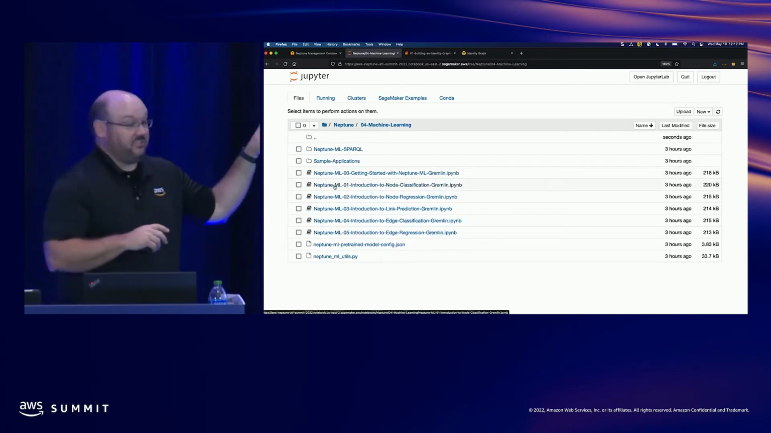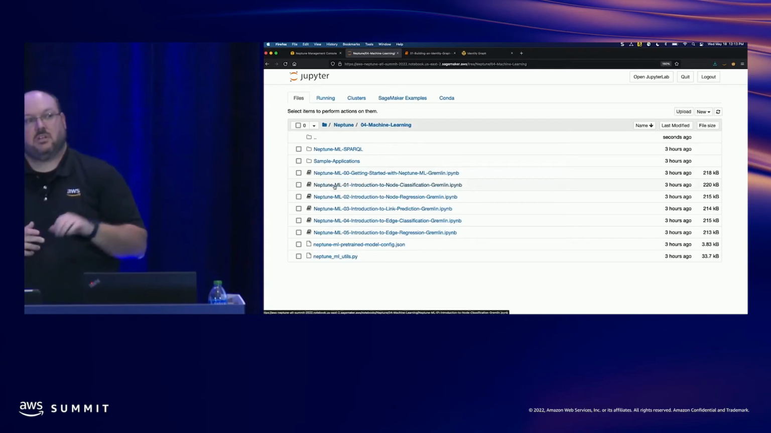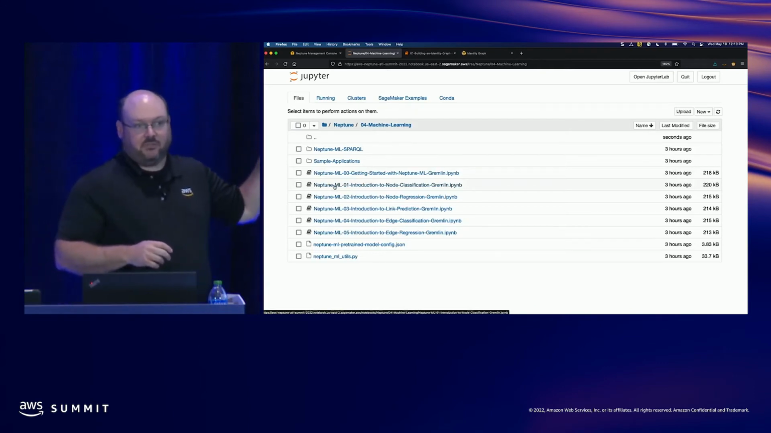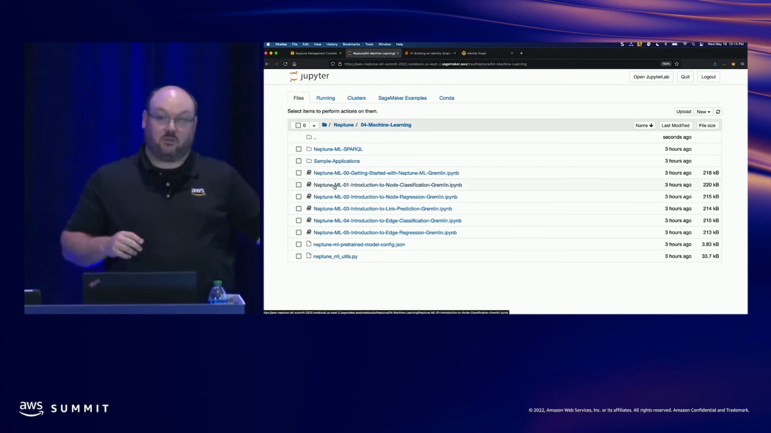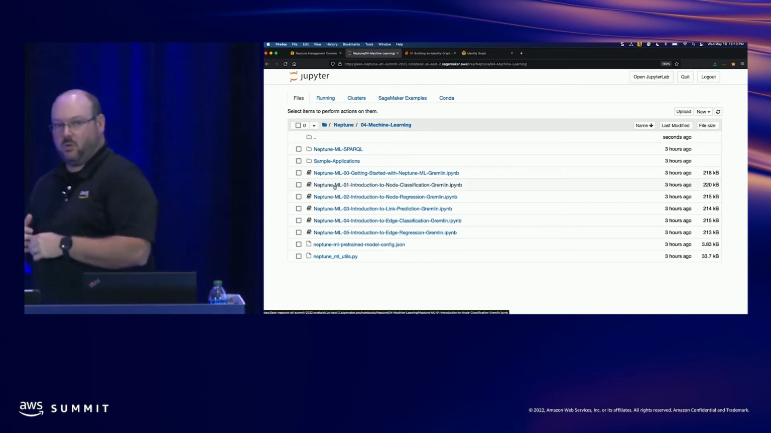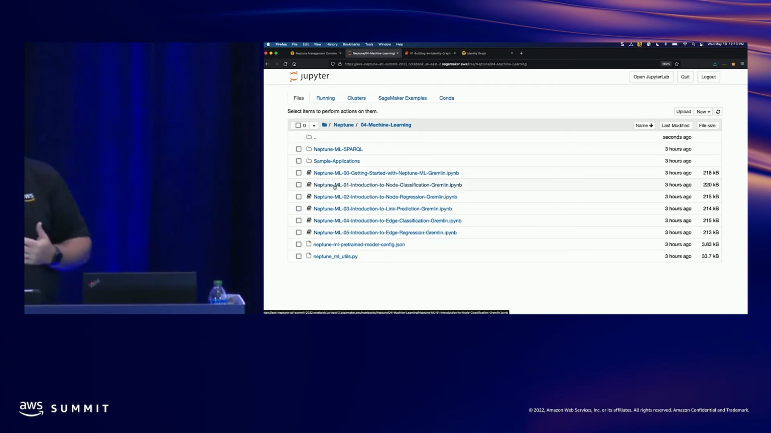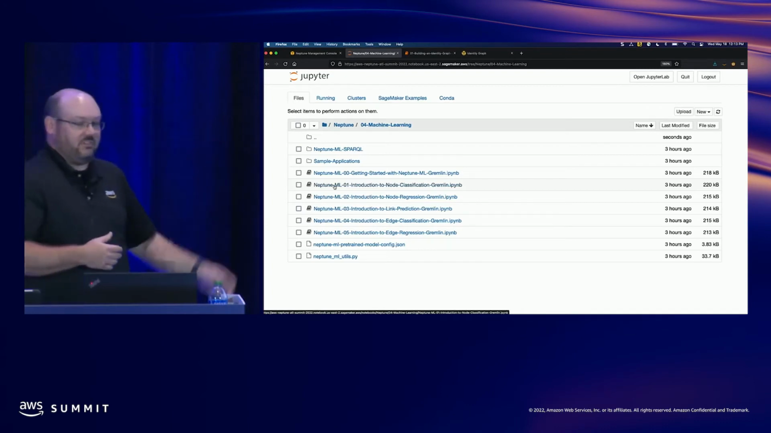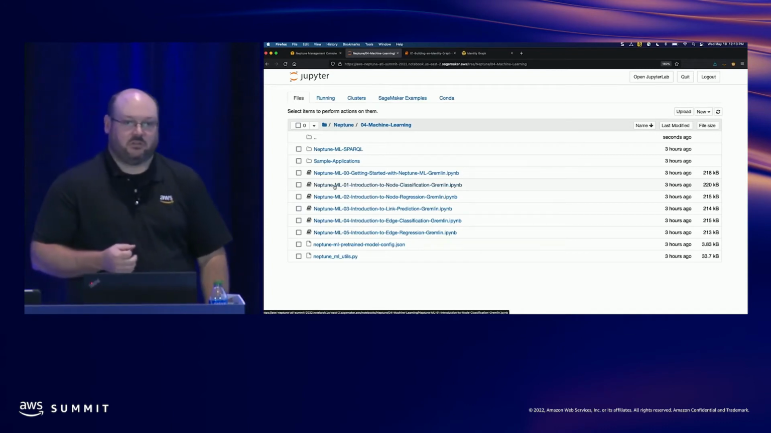We also have a bunch of machine learning notebooks. Again, won't talk about this here today, but if you're interested in getting started with graph-based machine learning and building graph neural networks and how that is used in reference to Neptune, all these notebooks are out here to get you started from that perspective.